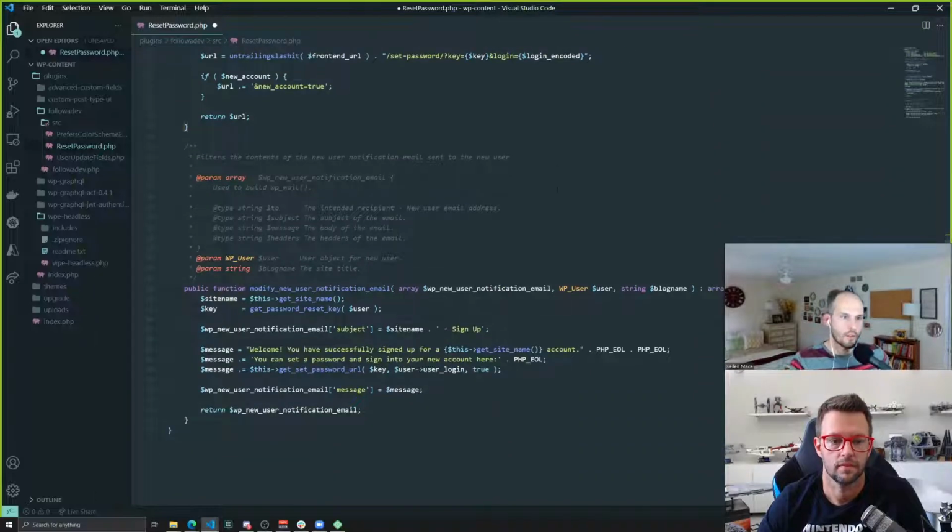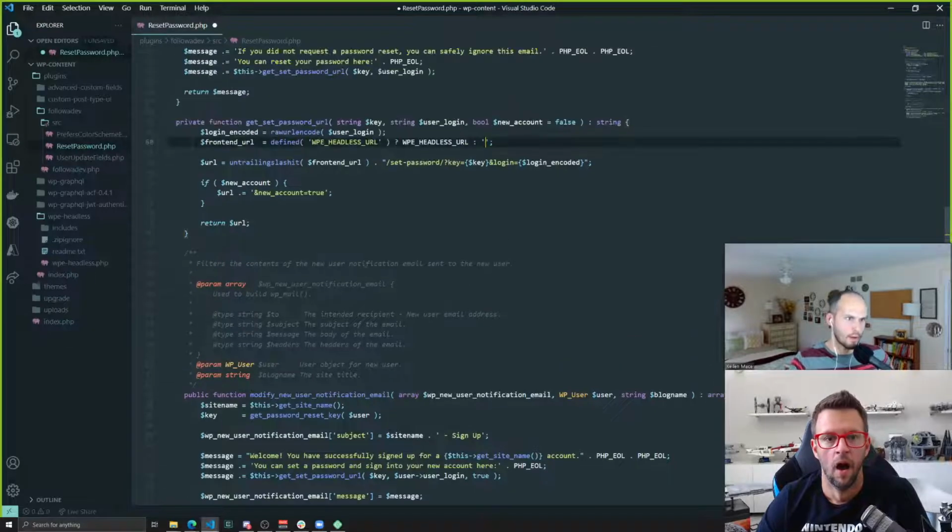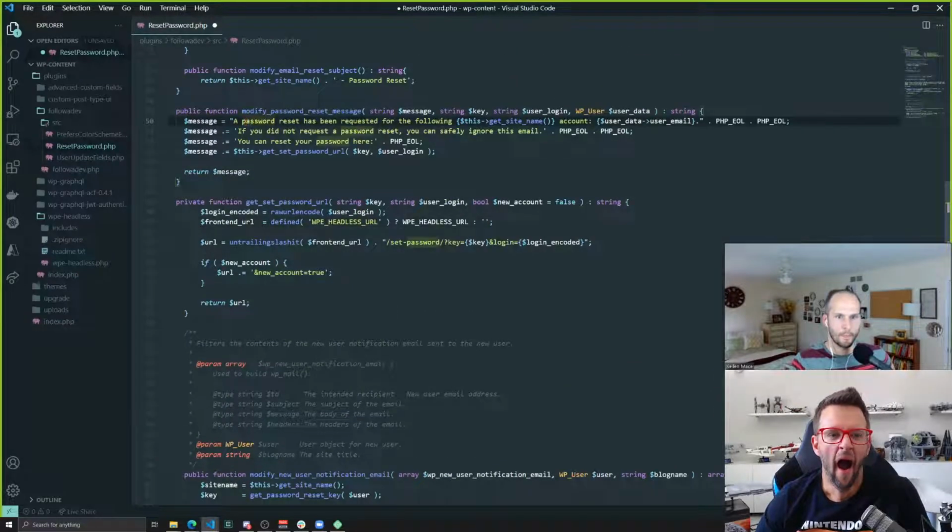You can change the wording if you want. Let's glance through that wording real quick on line 49-ish. Yeah, that message. So it'll say a password reset has been requested for the following site name, account, and then it'll say their email. If you did not request it, you can ignore. You can request your reset your password here, and then the URL.